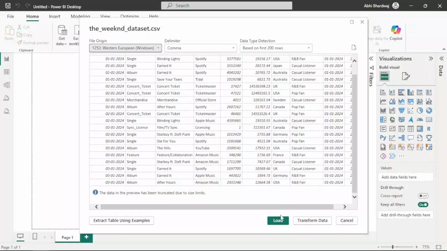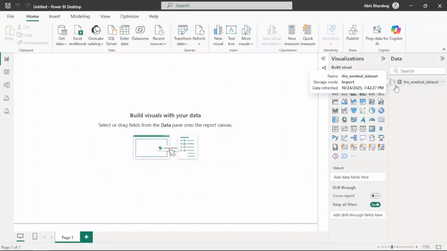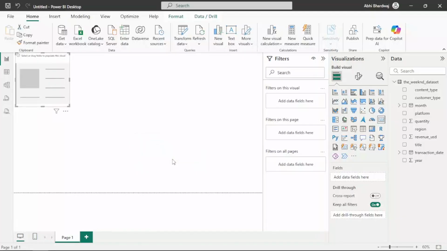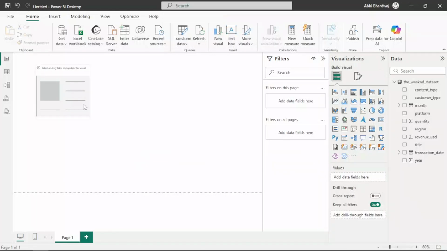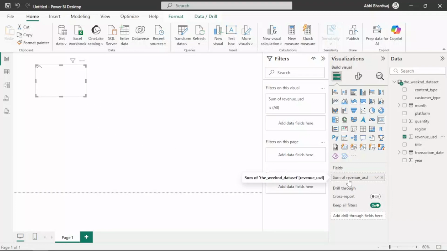Okay, so let's load the data first. Okay, so the data is loaded, as you can see on the extreme right side, data column. Okay, so now first thing first, I think we should start with KPI cards. Okay, let's visualize the top KPIs. Okay, perfect. So I think we should visualize revenue. Let's start with that. So total revenue will be visualized through this KPI.